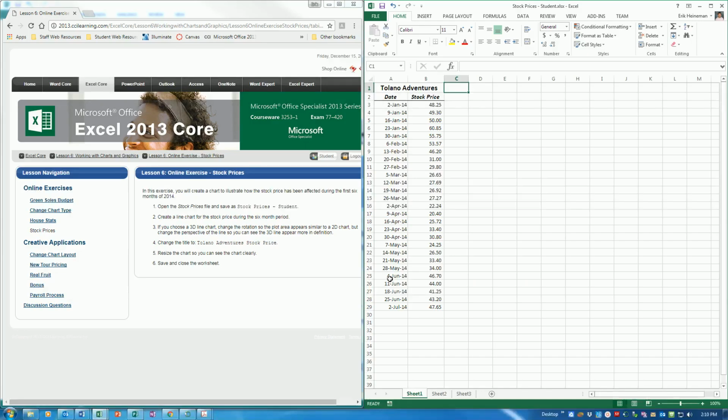So in this last online exercise, we're going to create another chart, of course. We're in a new workbook called the Stock Prices Workbook, and in this case, this data is set up nicely for a line chart because it's got dates and a stock price over time. That's what a line chart is really good for, showing change over time. So I'm going to create a line chart.